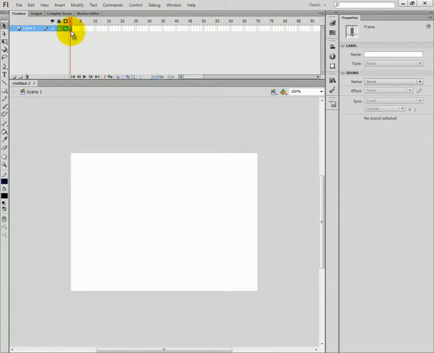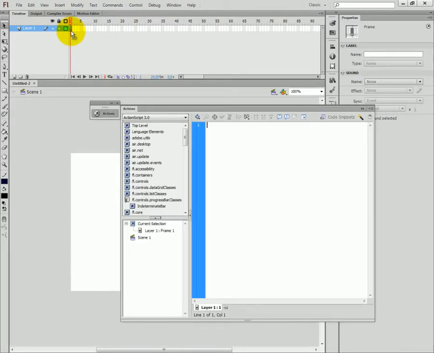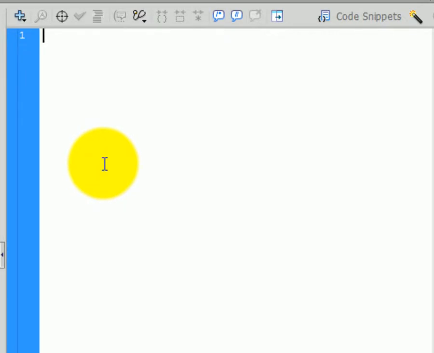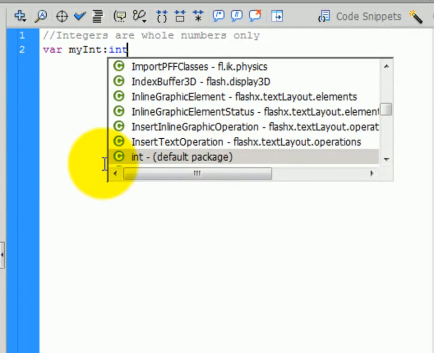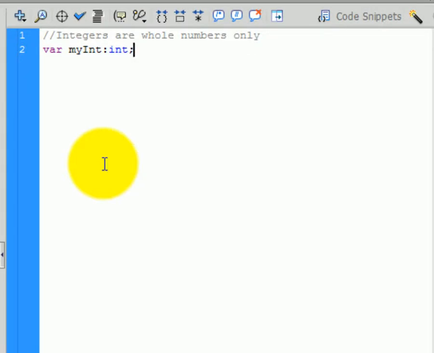So I'm going to click on Layer 1, Frame 1. Tap F9 to bring up my actions window. And just to go over what I did before, I'm going to put a comment saying integers are whole numbers only. And I'll make a new variable using my var keyword. Give it a name, so I'm going to call it myInt. And then a colon and tell it what type. So type int for integer. Semicolon to end the line.